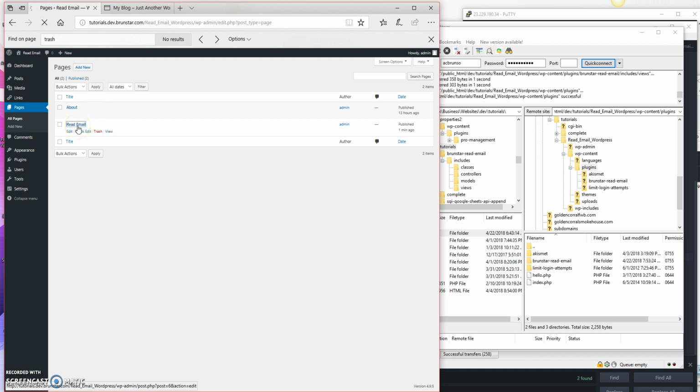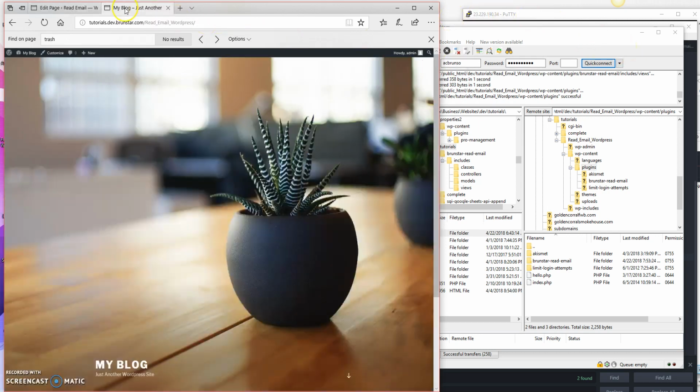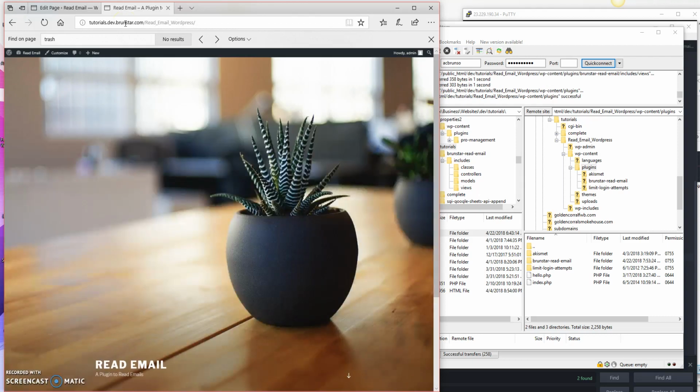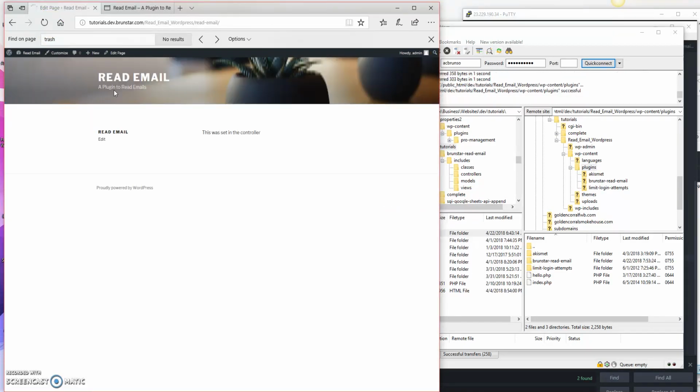Now let's open this. All right, you see where it says read-tech main page? That was automatically put in there by the plugin. So now if I refresh this page, you can see I've got read email, a plugin to read emails at the bottom, and then here if I visit this page, it says "this was set in the controller." That's it. That is a plugin that does exactly what we asked it to do.